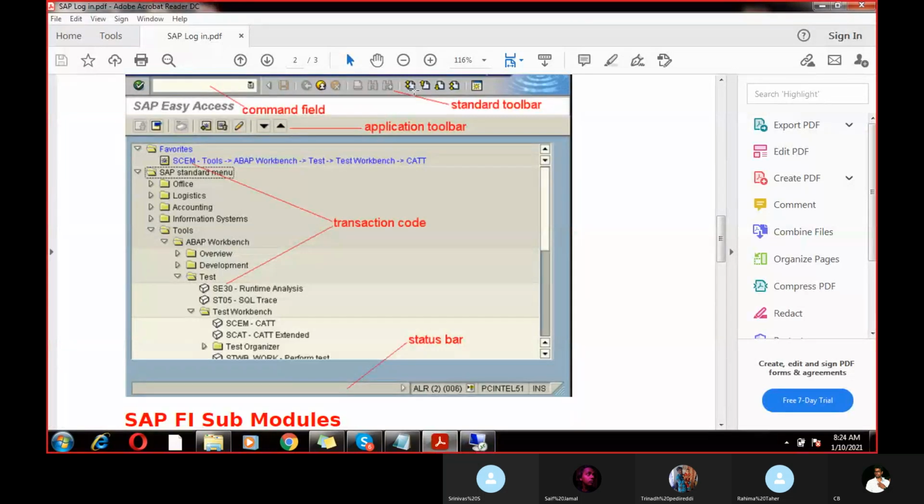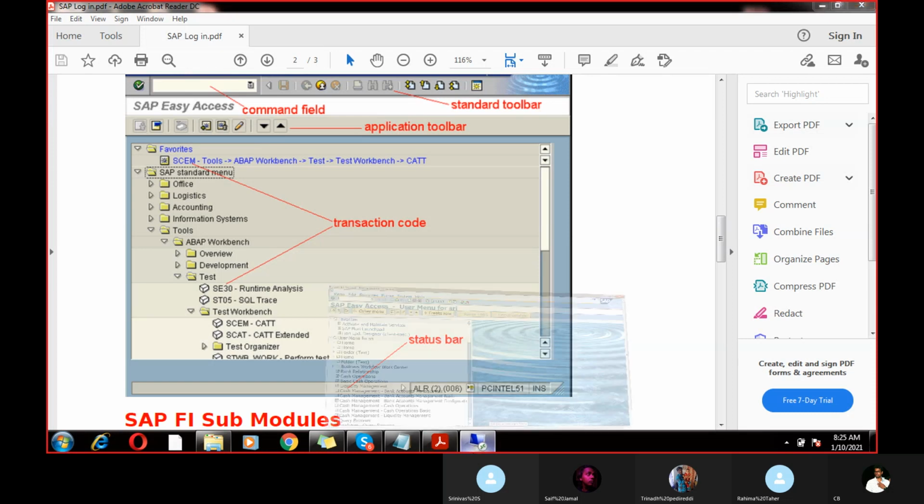And what are the options here in the top? This is called as standard toolbar. Okay. And SAP Easy Access Screen, these are all called as application toolbar. So this is standard toolbar. This is application toolbar. Whatever the things are appearing over here, just like transaction code F-02, these are all transaction codes. In the downside, this is called as status bar. Okay.